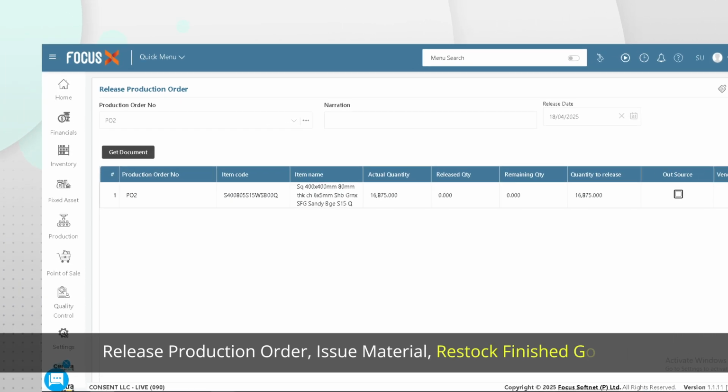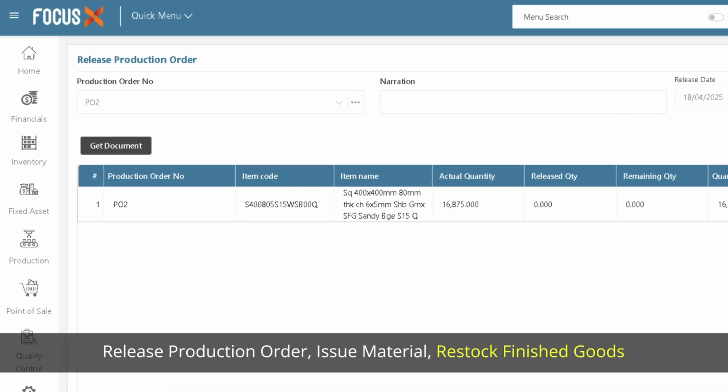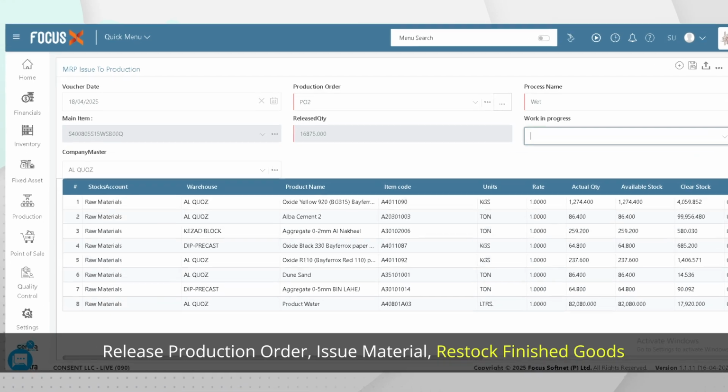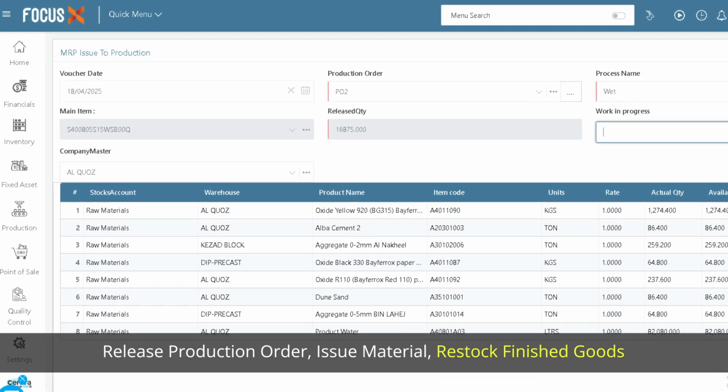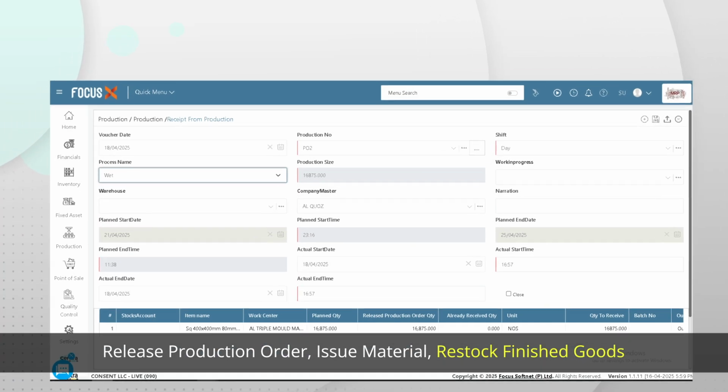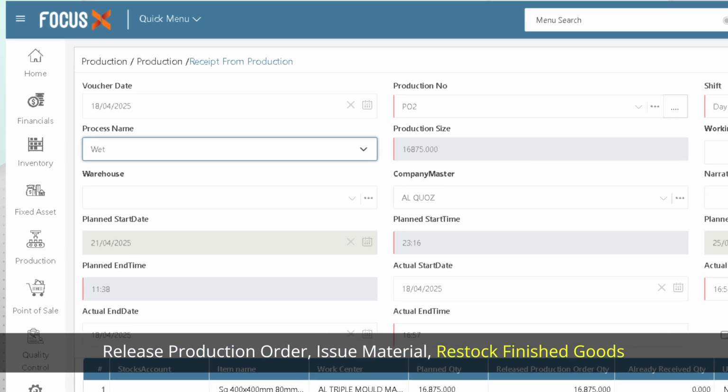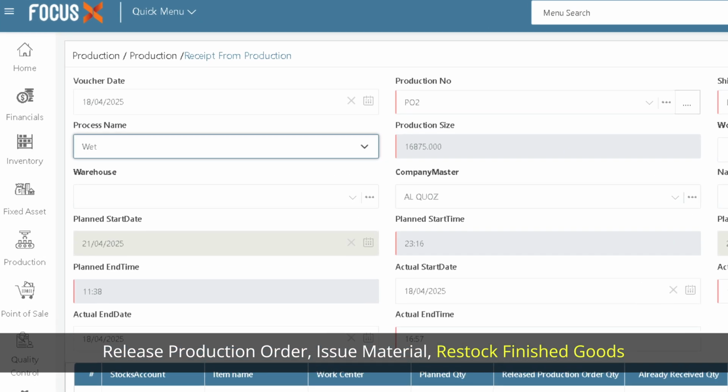Once approved, production orders can be released. Materials can be issued using MRP vouchers, and finished goods can be recorded back into inventory using the MRP receipts from production screen. Each step is traceable for accurate tracking.